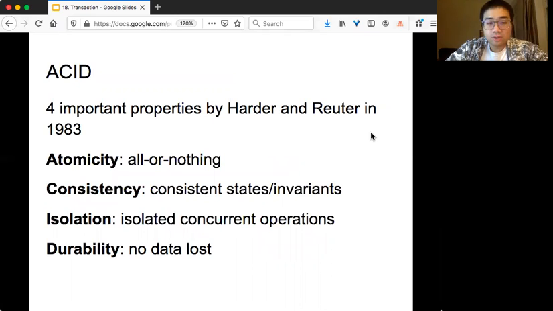And then in terms of transactions, there are four important properties proposed by Haerder and Reuter back in 1983. The first one is called atomicity. It's the all-or-nothing property. The second one is called consistency, meaning that whenever some transaction is applied, your state or your logic for your application should always be in a good or consistent state, or that some invariants that you want to maintain are always satisfied. And the third one is dealing with concurrent transactions or concurrent operations.